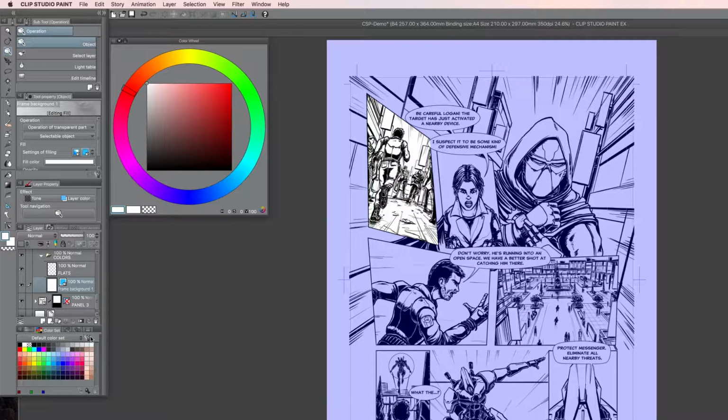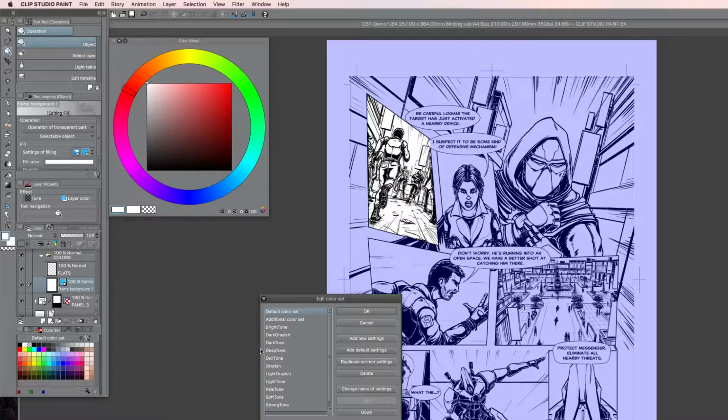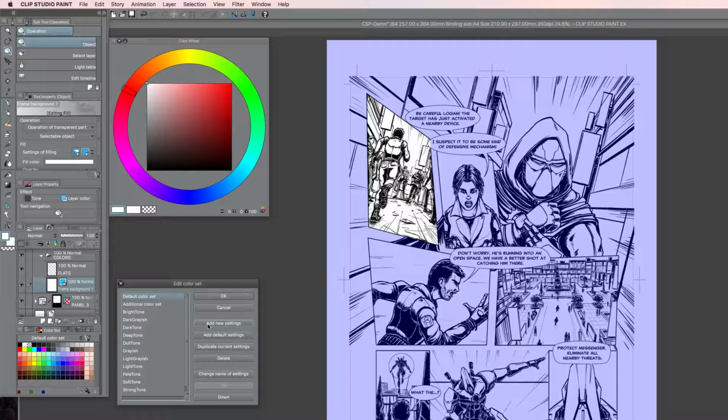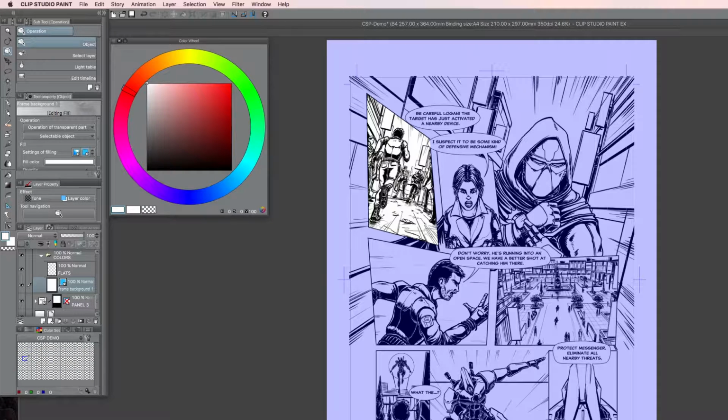What I'm going to do for this project is create a new one. So you're going to add color set, you do add new settings, right? And just call it CSP demo. Okay. Right, so right now it's all empty, it's all transparent.